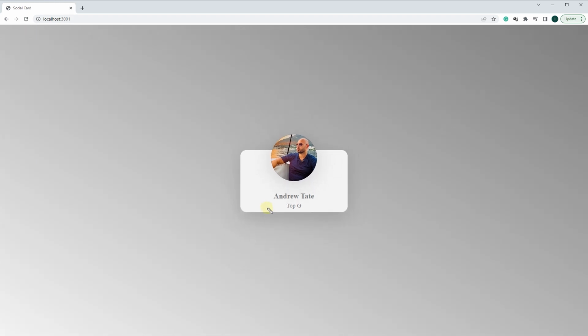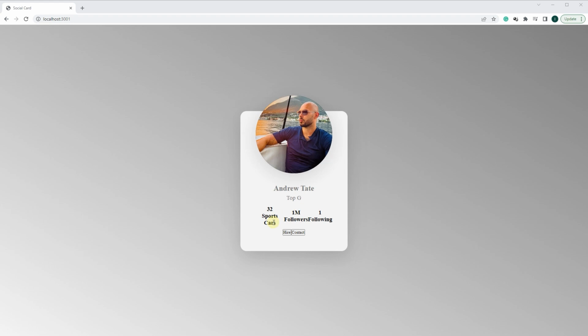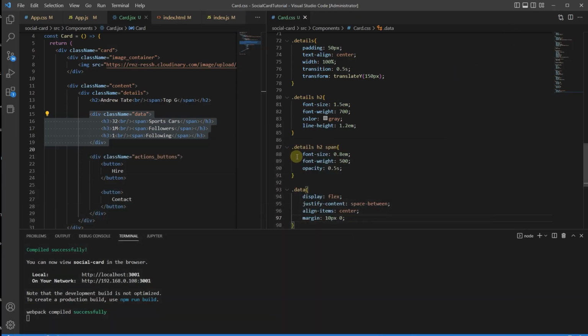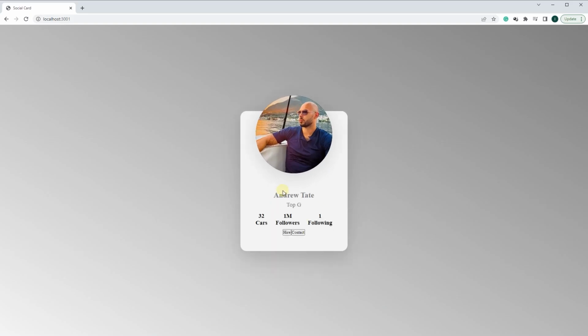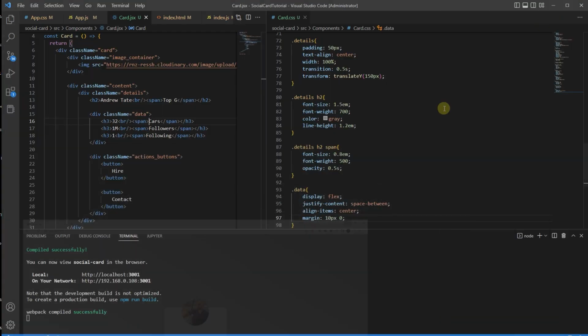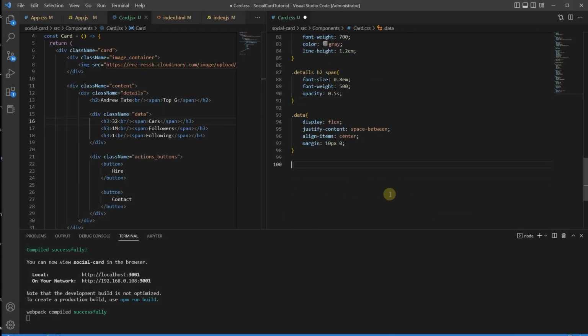Now we are going to have 32 and then sports car over here because of the line break. And sports cars is not looking good for me because as you can see, others have followers and following. But here I do not like this, so I'm going to say just cars. Just like this. I think it's going to be looking better. Yeah, there we go. Just like this. All right. Good. The data is done.